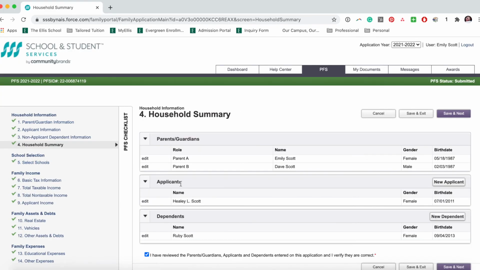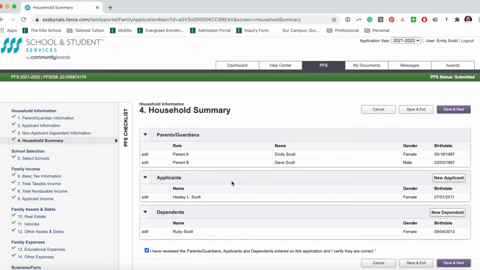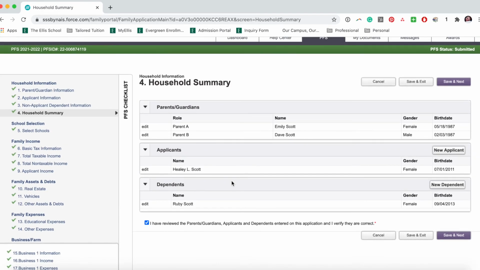A handy tool in the application is this household summary, so this will give you a chance to check your work. You'll be required to click this radio button in order to move on to the next section, so make sure you review this carefully. You want to make sure that all of your applicants fall under here, all of your dependents fall under here, and note that you do not need to double enter your applicants and dependents. So each child should fall under only one category, applicant or dependent, not under both.